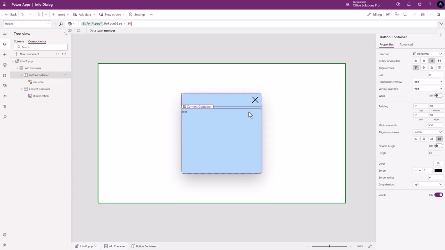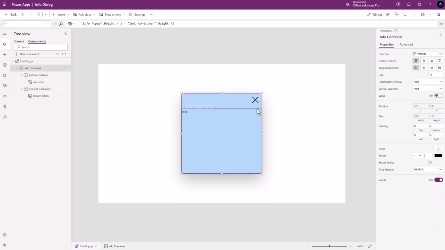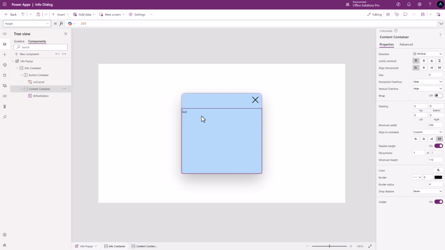Essentially, we've got the borders for these containers we can see. So let's go ahead and select both containers, and we're going to want to set the drop shadow to none. And now when we click on this, we're going to see that we don't have those lines anymore. So it looks a little bit cleaner on the app design. This portion is pretty much done for the button container. And now let's take a look at our content container.